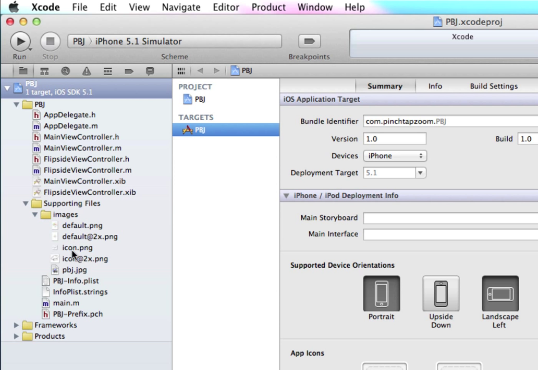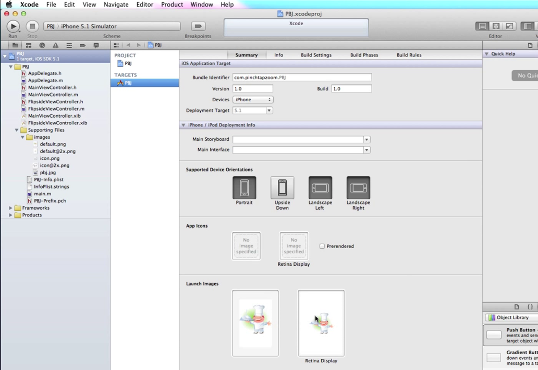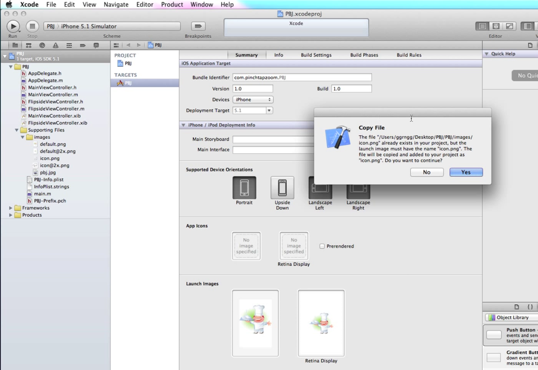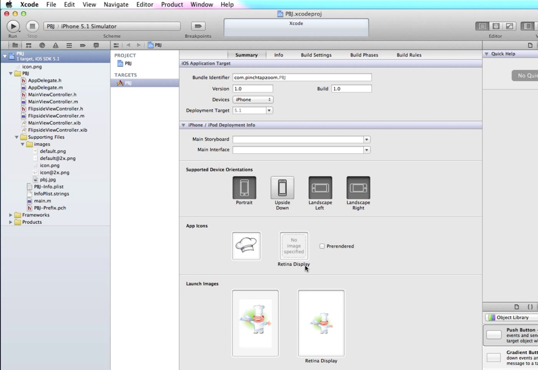Now it picked up our launch images for the Retina and the non-Retina display, but it didn't pick up the app icon. So what I'm going to do is say icon PNG for non-Retina display. It's already there. You want to copy it in. I'm just going to say yes for it to recognize it. And then I'll do the same thing for the at 2x version, which is the Retina display, and again say yes for it to recognize it.